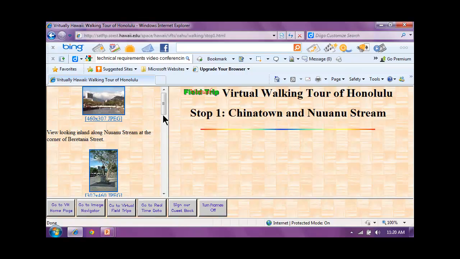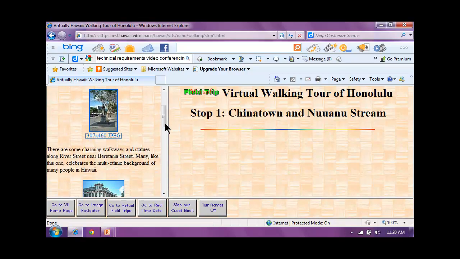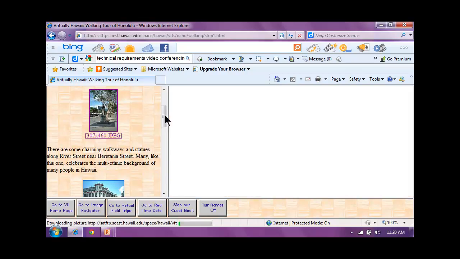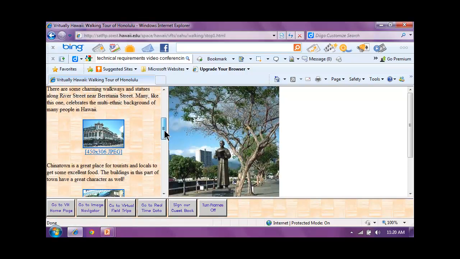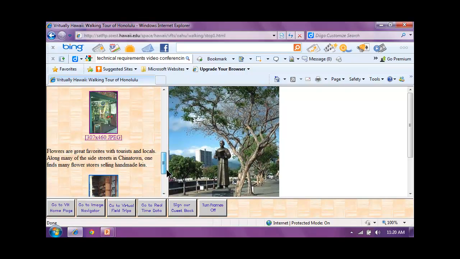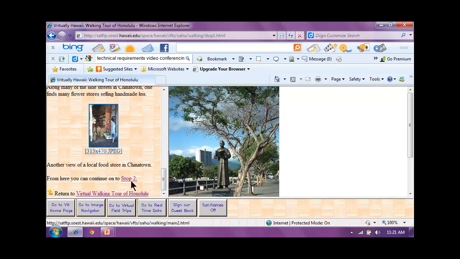And here is the tour at the side, and you can click any of the pictures to make them larger in the next box on the right. And it explains the caption with each picture. And at the end, it'll ask you to go to stop 2, just as if you were on a bus taking a tour.